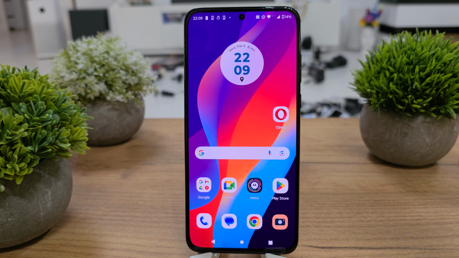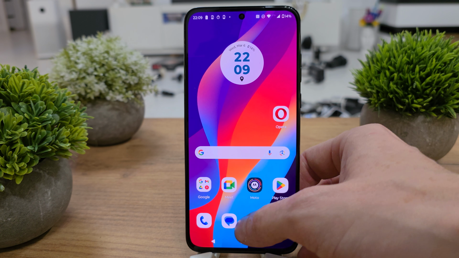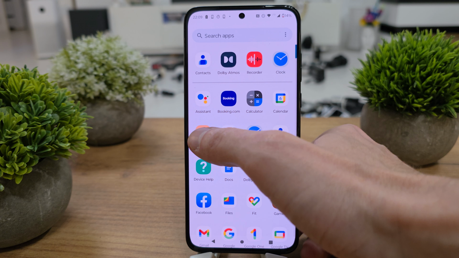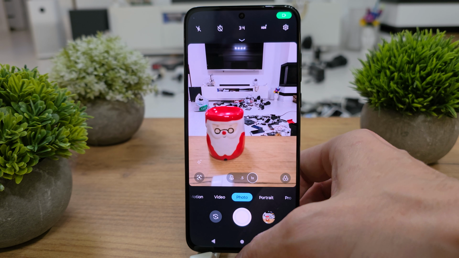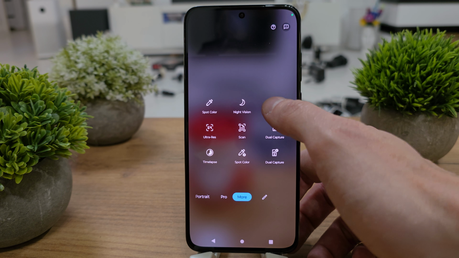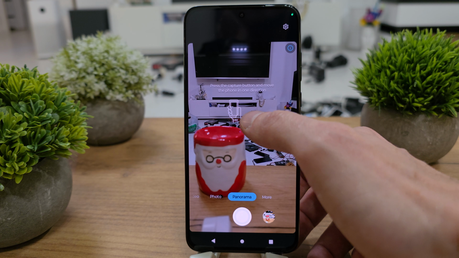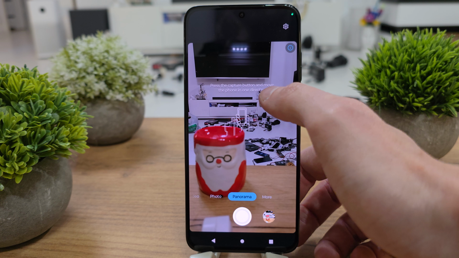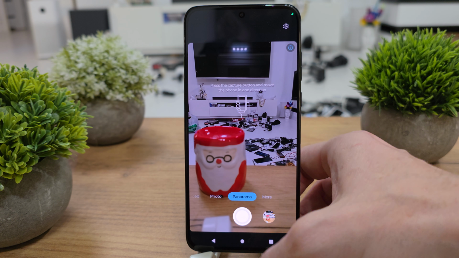Today I'm going to show you how to make a panorama photo in the Motorola Edge 30 Neo. So first of all, you have to slide up and search for the camera application here. Then slide right, and there you have a panorama option here. And as you see, press the capture button and move the phone in one direction.